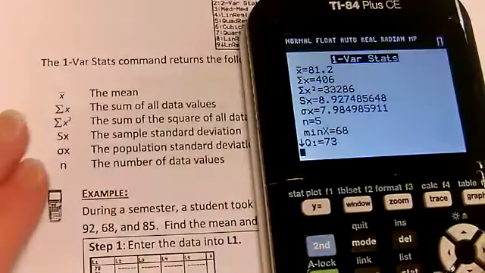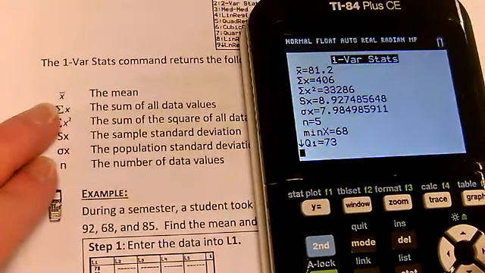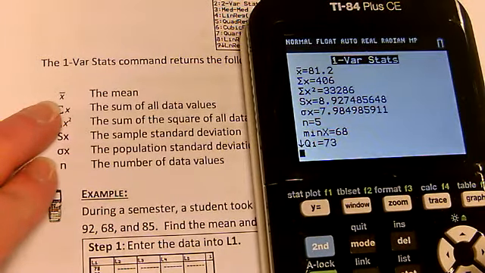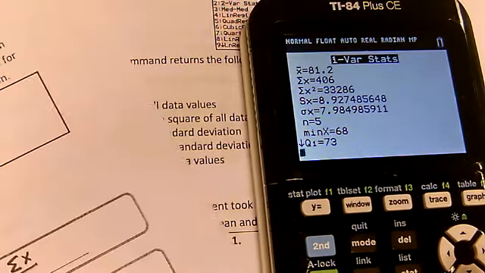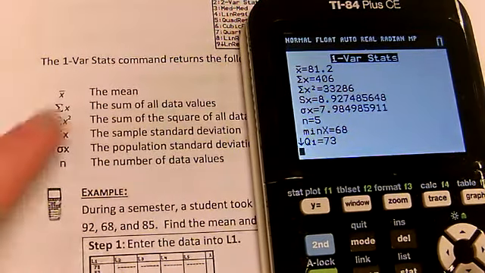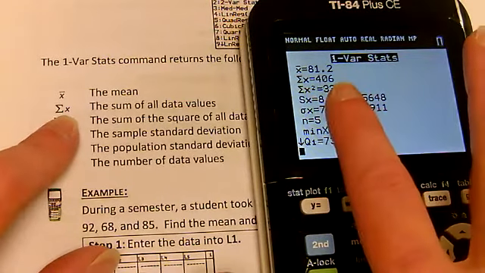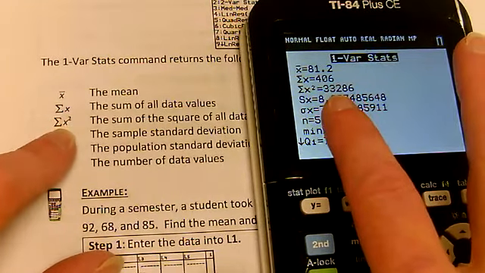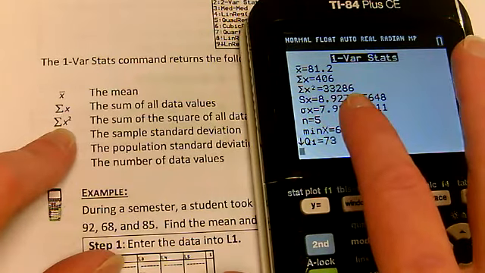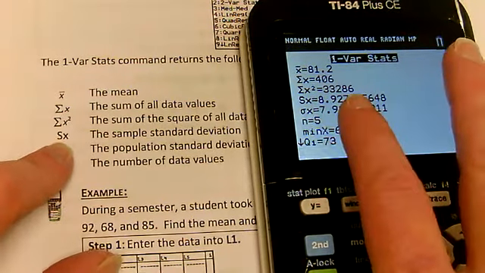And here we have a list of what each of these things mean. The X bar is our mean, 81.2. That's the same thing we got by hand. This means the sum of all the X values, and that matches what we had. This is the sum of the squares, and sometimes we need that for calculations.